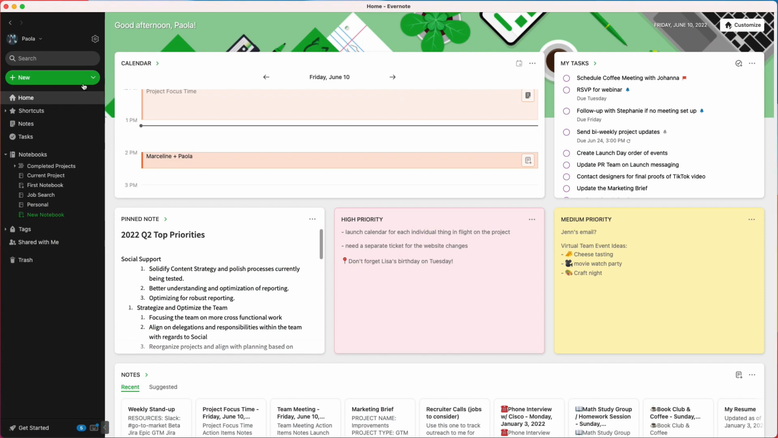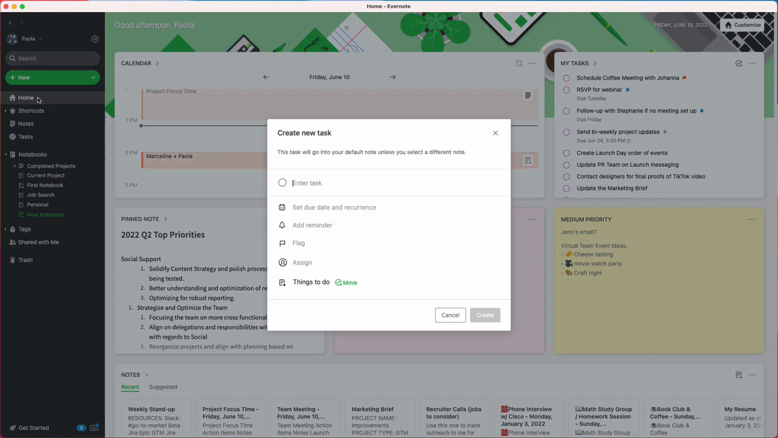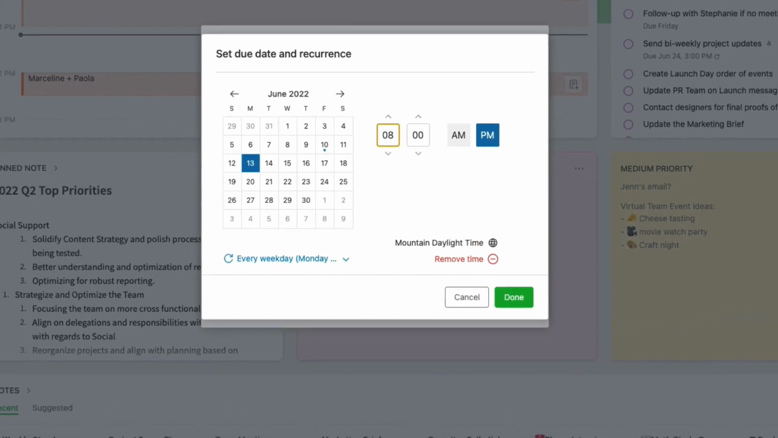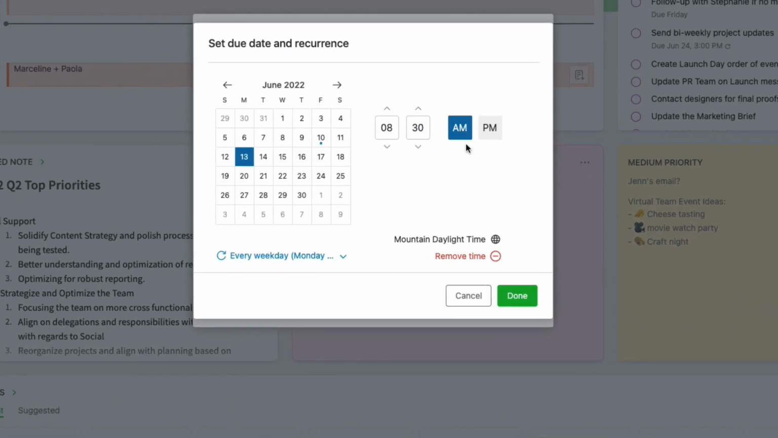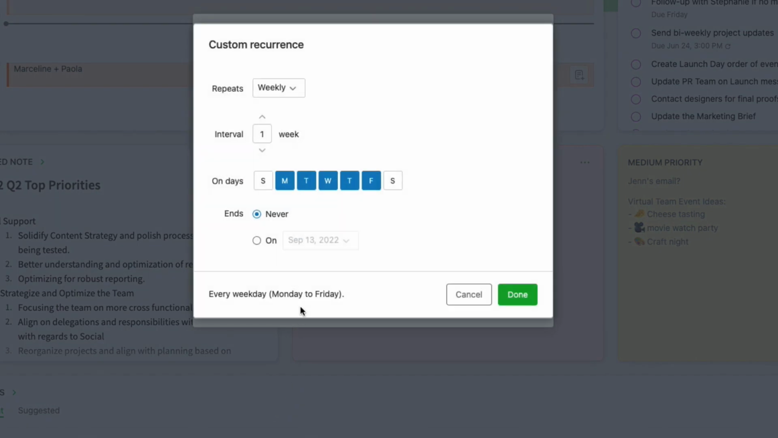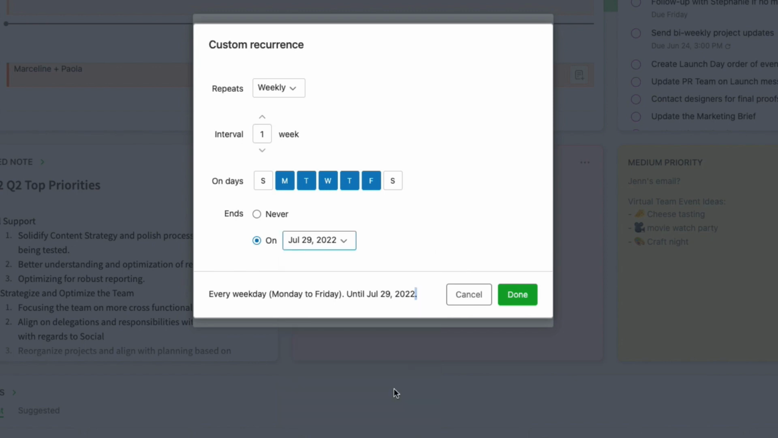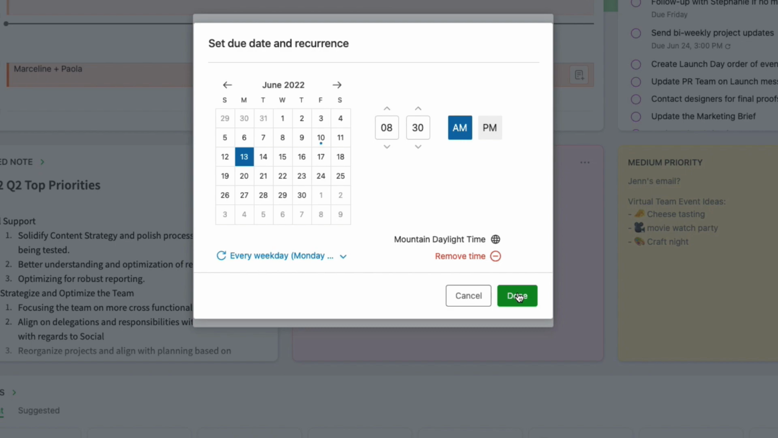Recurring tasks can also come in handy when it comes to taking care of your personal life. Let's say you're working on building healthier habits and you want to make time for a daily update in the journal you keep in a note. I'll start by creating a new task by clicking the new button and selecting task. Since this is something I want to do regularly, I set the custom recurrence to repeat every weekday at 8:30 a.m. And if I ever decide to stop or change this practice, I can set the task to expire on a particular date.